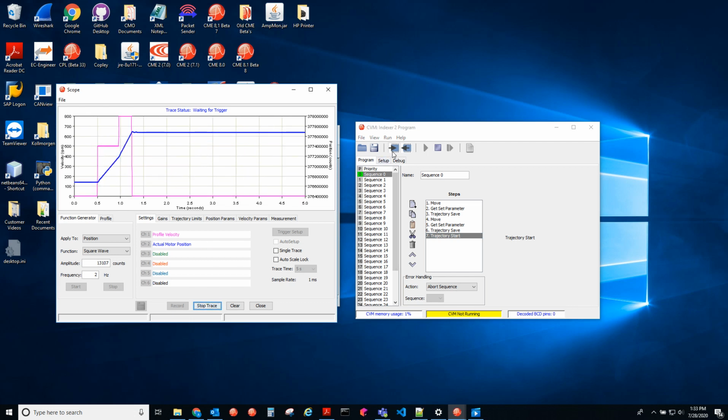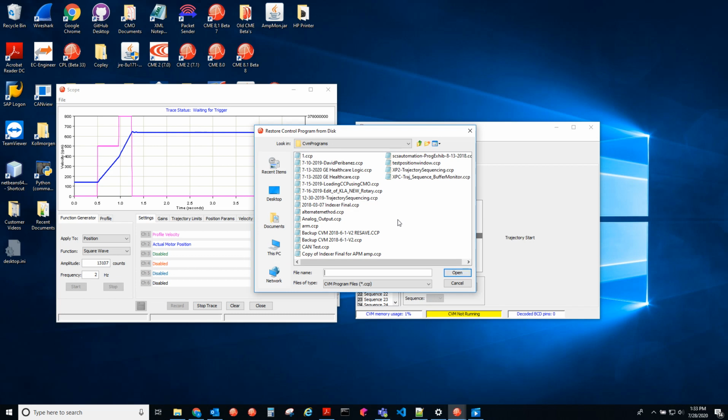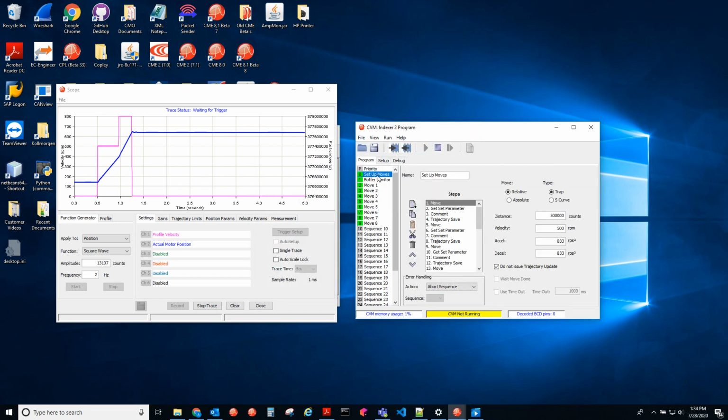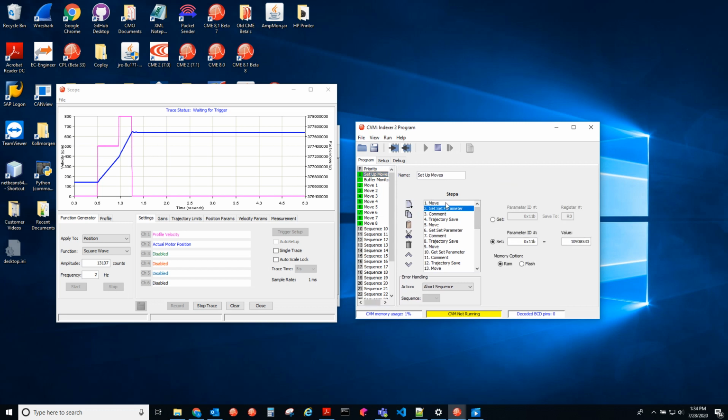But let's say that we want to monitor the buffer and we want to load all the points, all 8 moves, and do that. So I set up a program here that does that. It sets up 8 different moves initially, and then it'll send the trajectory start command. And that's the only time that the trajectory start command is used, at the end of loading all the points.